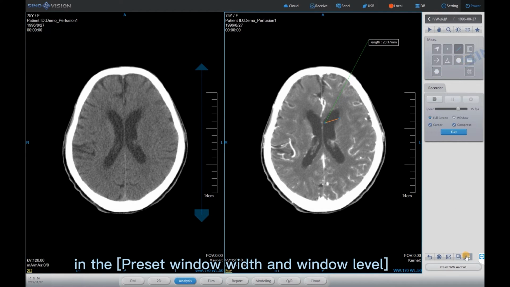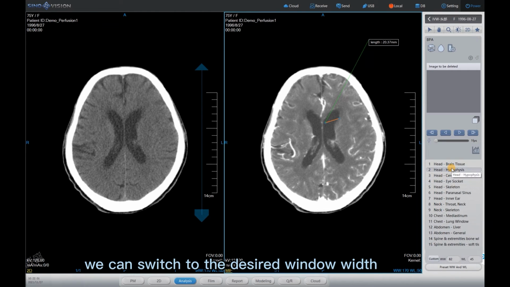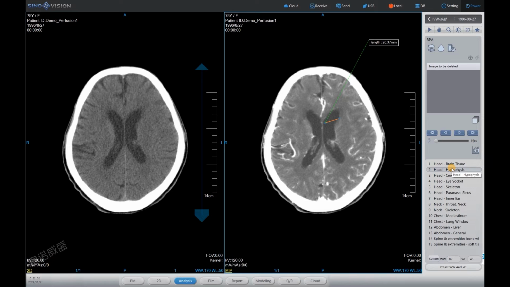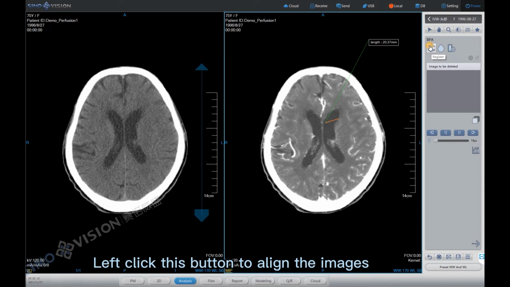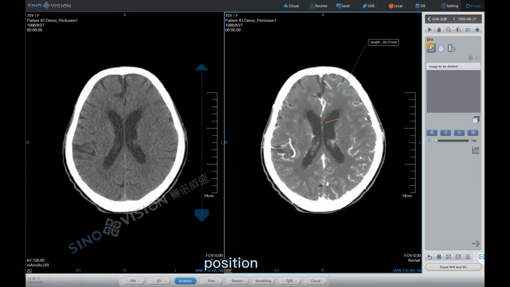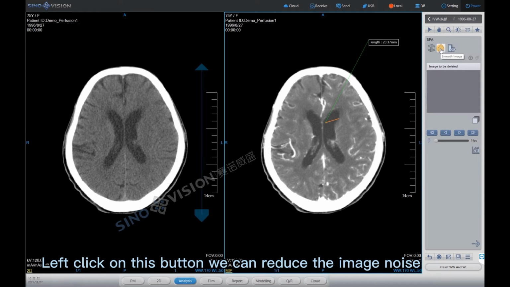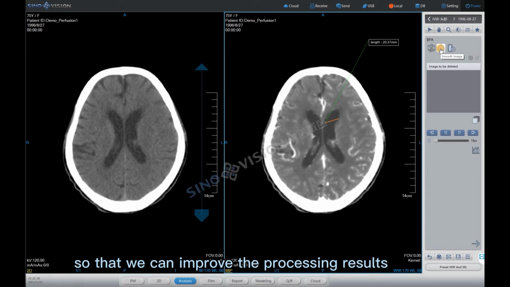In the preset window width and window level drop-down menu, we can switch to the desired window width and window level. The center of the functional toolbar is the brain perfusion analysis specific tools. Register. Left-click this button to align the images, to ensure that all the images' centers are at the same position. Smooth image. Left-click on this button, we can reduce the image noise, and the images will become smoother, so that we can improve the processing results.